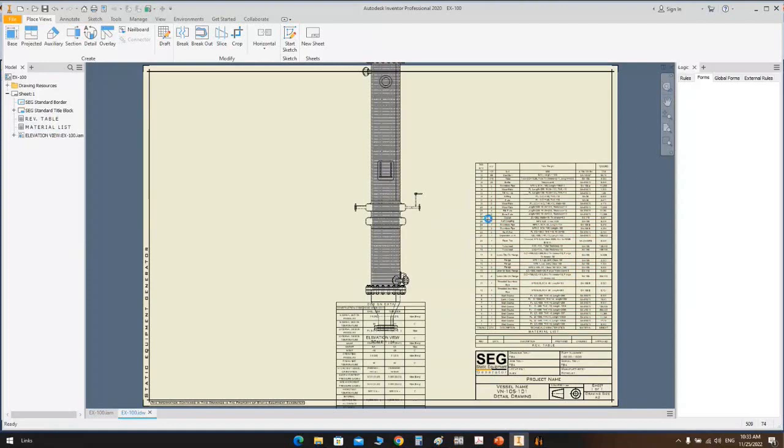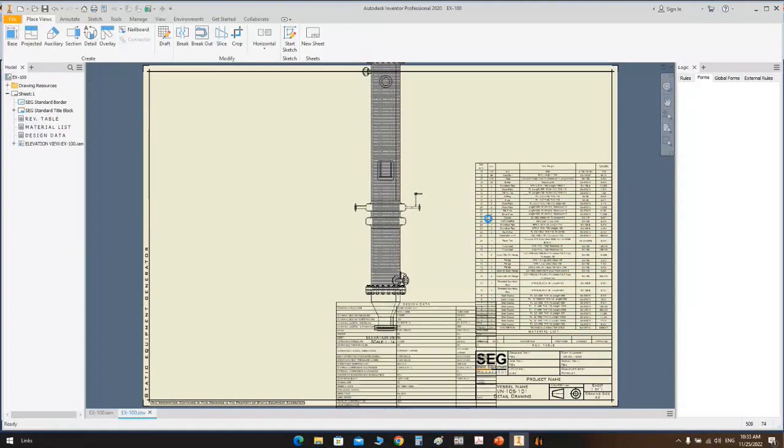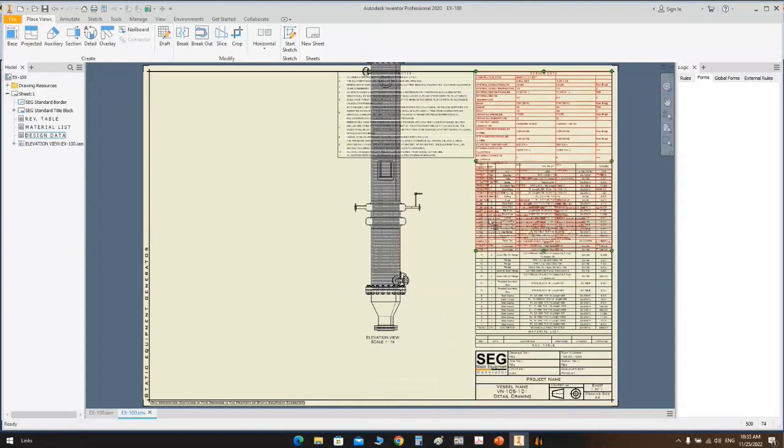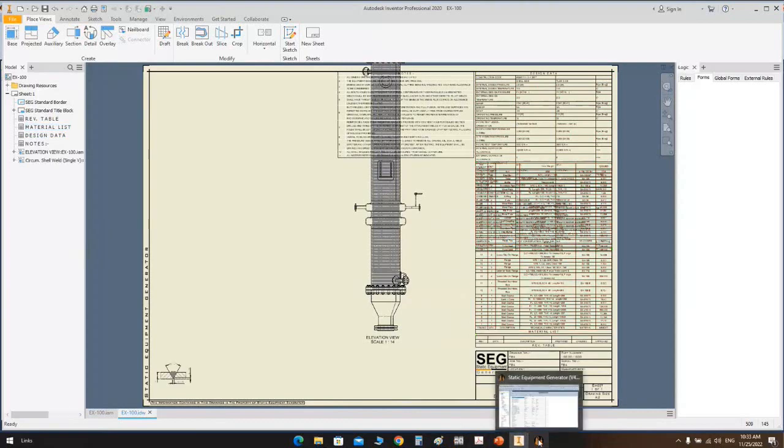Okay, by the way, I will repeat this drawing by adding a nozzle table, and we will modify the nozzle table and the bill of material table, and I will show you how to reflect the updating in the drawing again. Okay, here that's the building details.